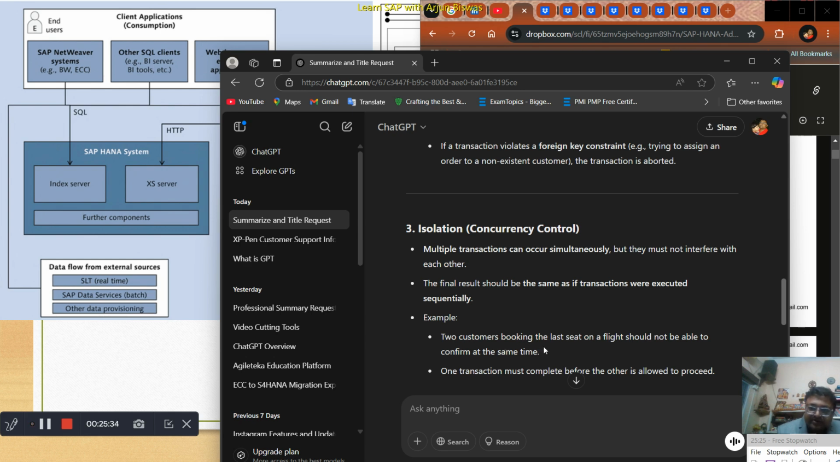Example: two customers booking the last seat of a flight should not be able to confirm at the same time. One transaction must complete before the other is allowed to proceed. Understood? I am booking a flight ticket, and you are simultaneously trying to book the same flight ticket, and there's only one seat. Until I finish, if I started a little earlier than you, you cannot get in. So one transaction must complete before the other is allowed to proceed.